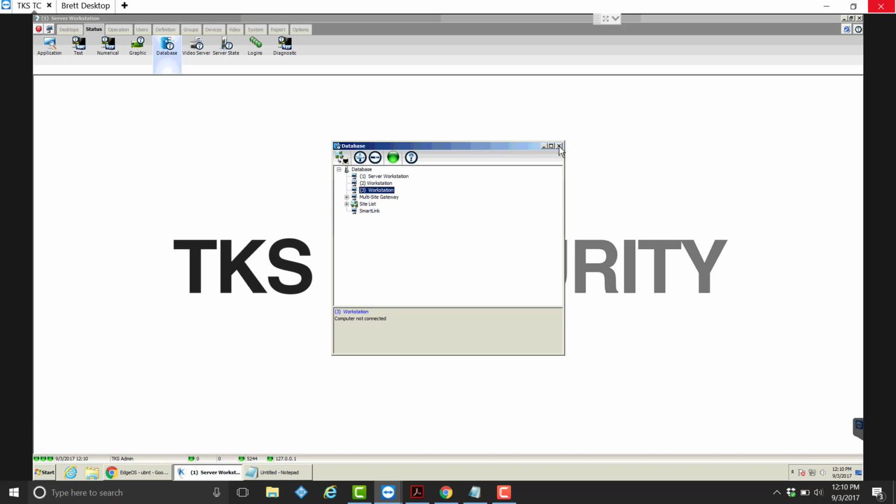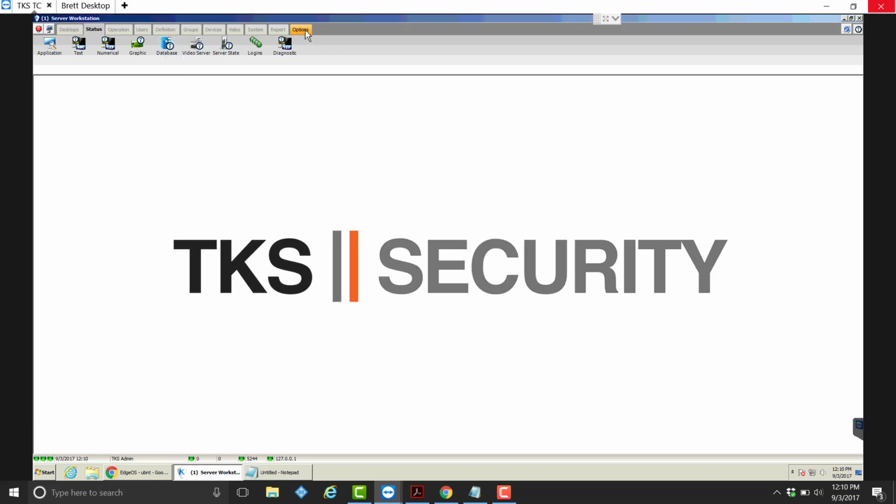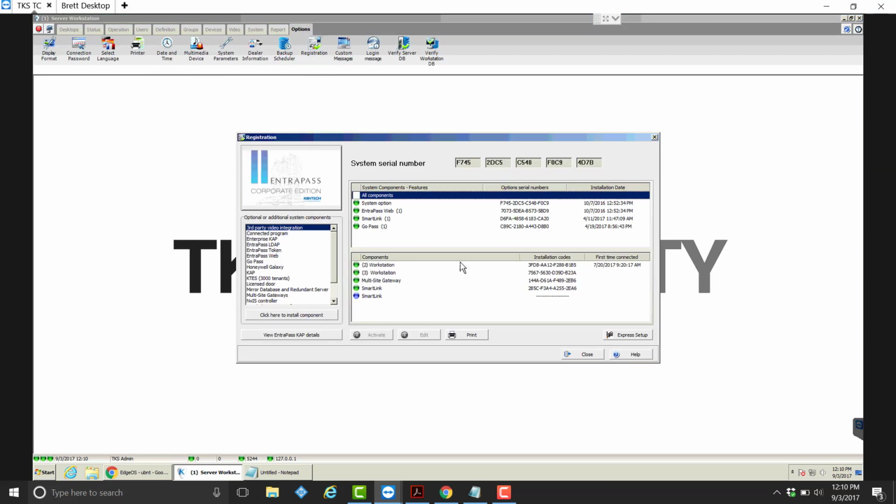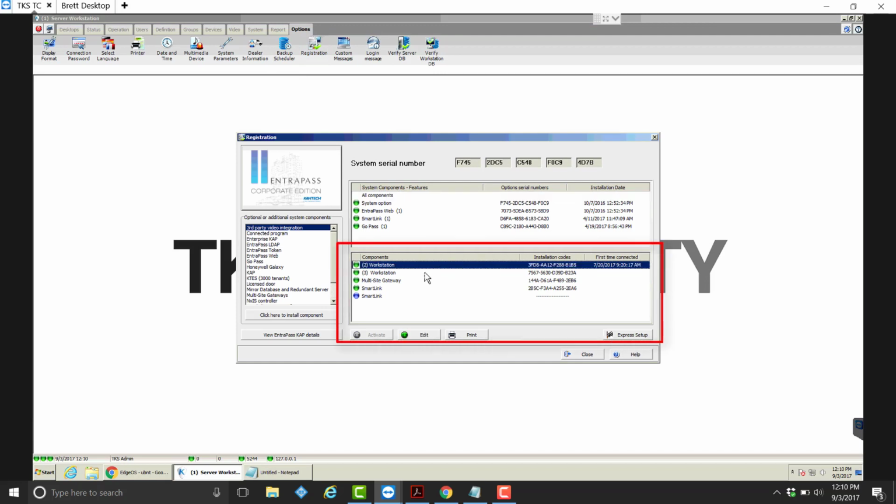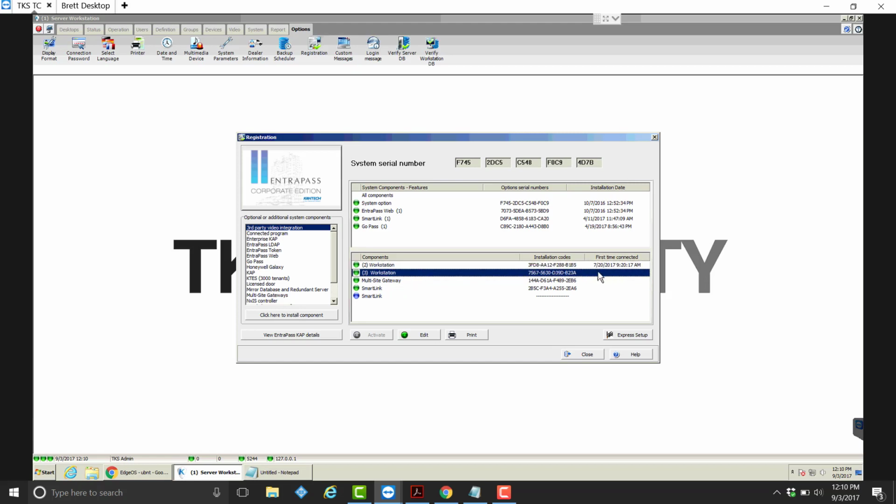The next part we're going to go to actually shows us if it has. So we're going to go over to the options tab, then registration, and then under the components you can see these two installation codes. Now mine says first time connected 7/20/2017. That's because I've already had this workstation connected and I uninstalled it just for doing the tutorial for this video. However, if you haven't installed an additional workstation yet, the column that says first time connected will be blank, much like the second workstation says here.